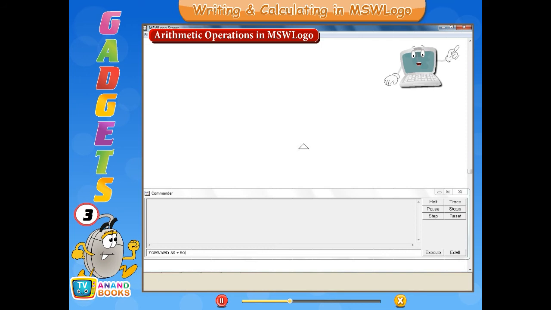Forward 30 + 50. This command will move the turtle forward by the sum of the two numbers 30 and 50. So, the turtle will move forward by 80 steps. Backward 90 - 50. This command will move the turtle backward by the difference of the two numbers 90 and 50. So, the turtle will move backward by 40 steps.